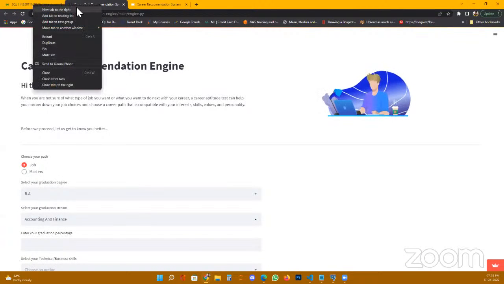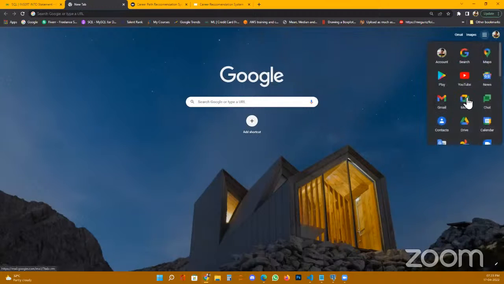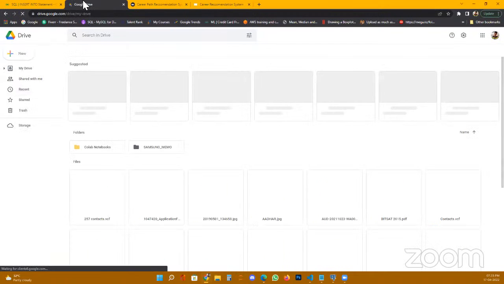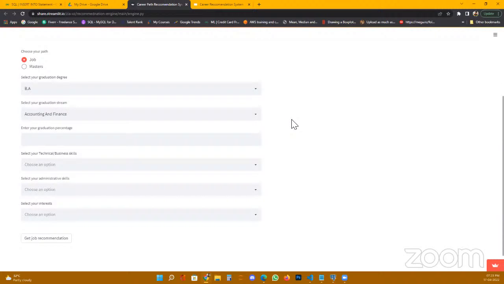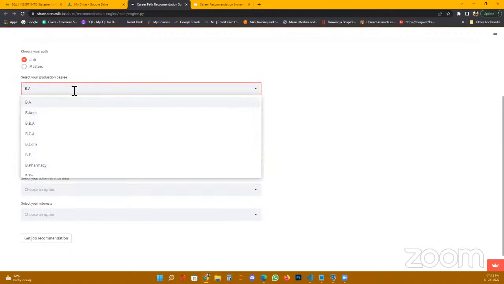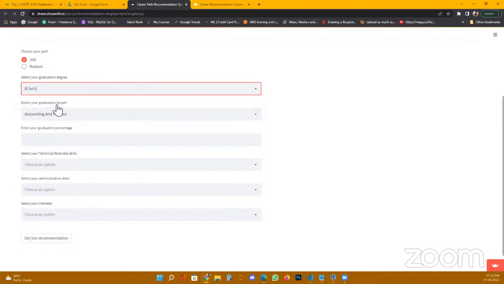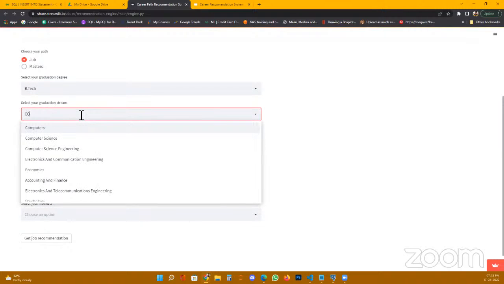So as you can see, this is the web app. This basically involves all the inputs that have to be taken from the user end. If you enter, you will see that you need to choose your path, which in this case is job or masters, based on which the selected inputs will occur. Suppose we select job over here as an example and choose, let's say, BTech, and then you can enter your graduation stream, let's say computer science engineering over here.